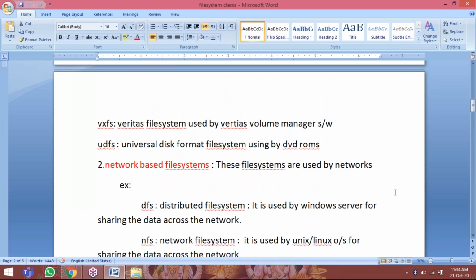Next, VxFS, Veritas file system, used by Veritas Volume Manager software. This file system is supported by all operating systems. You can install Veritas file system in Windows, Linux, Solaris, AIX. This is third-party software for managing the disks. Next, UDFS, Universal Disk Format file system, used by our DVD-ROMs. Whatever DVDs we have in our laptops, that file system is UDFS.